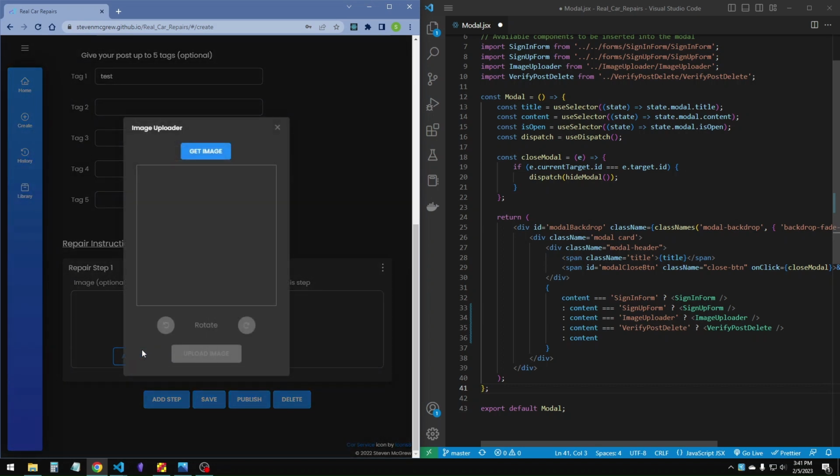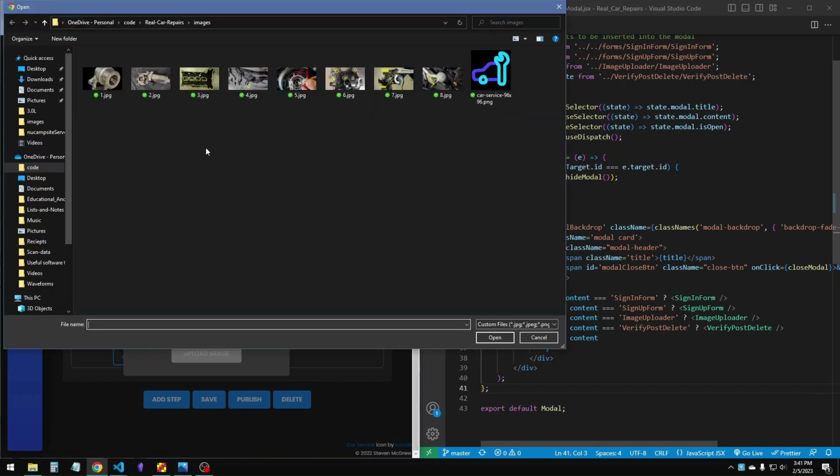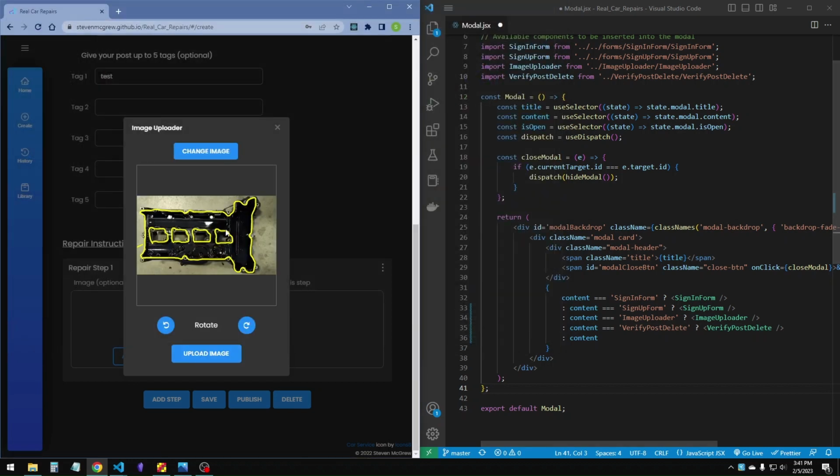It's optional. When we do click on that, we get the image uploader, and we need to click get image. On a mobile phone, that would give you the option to use your phone's camera. We're on a desktop, so we're just going to click one of these images. And we have a preview of the image here.